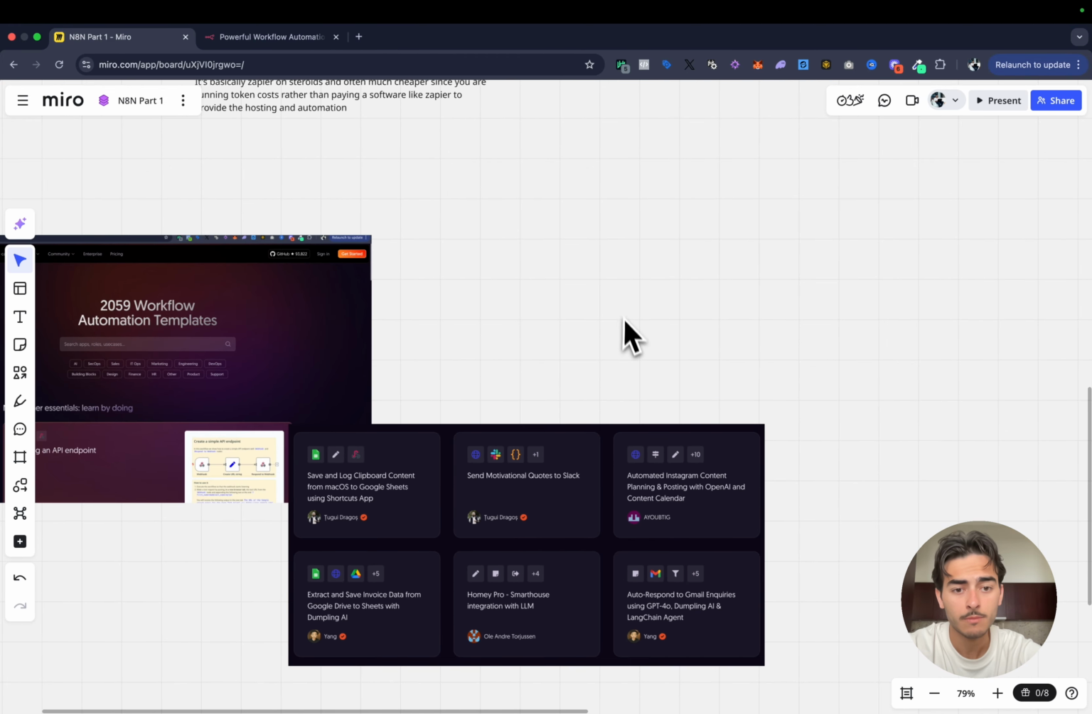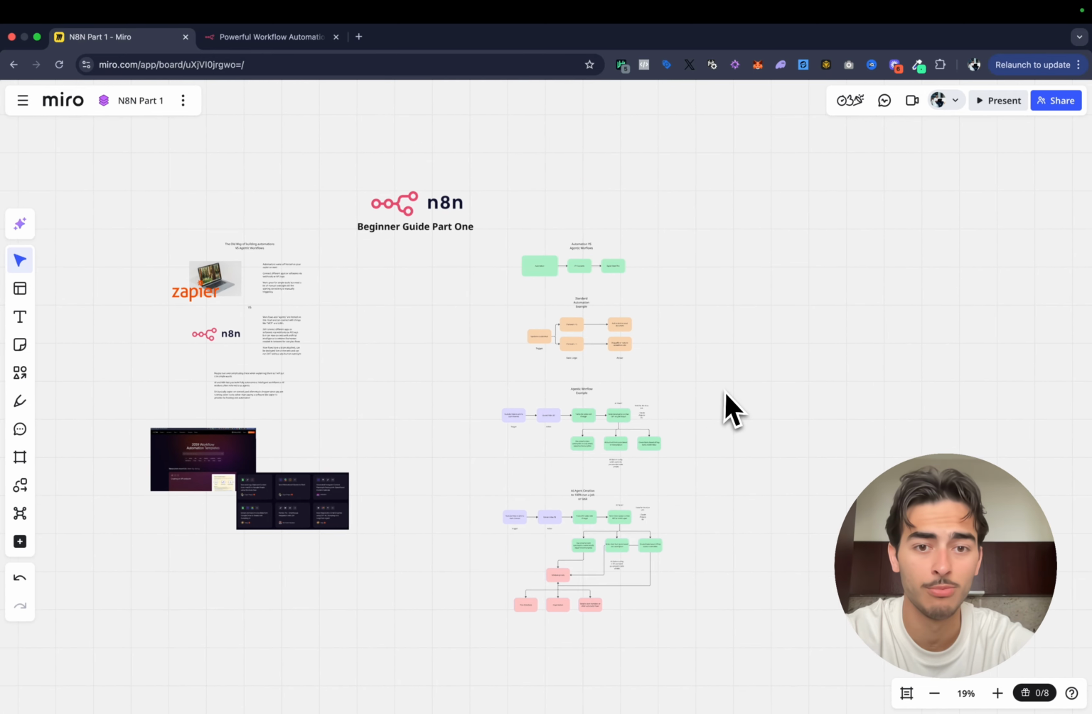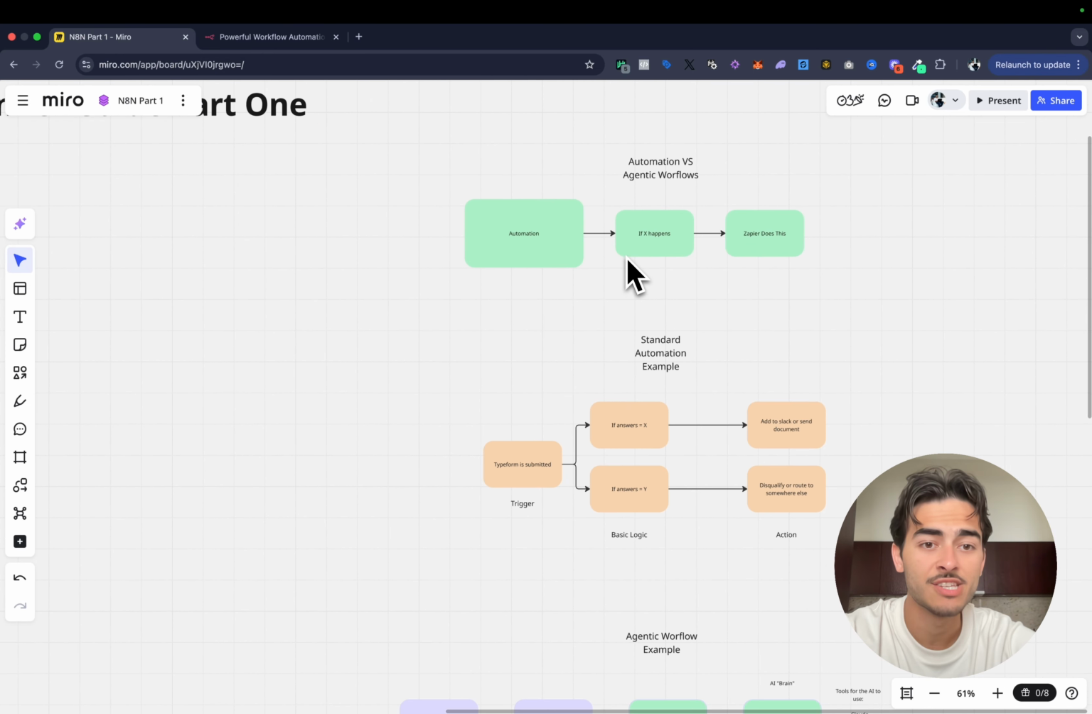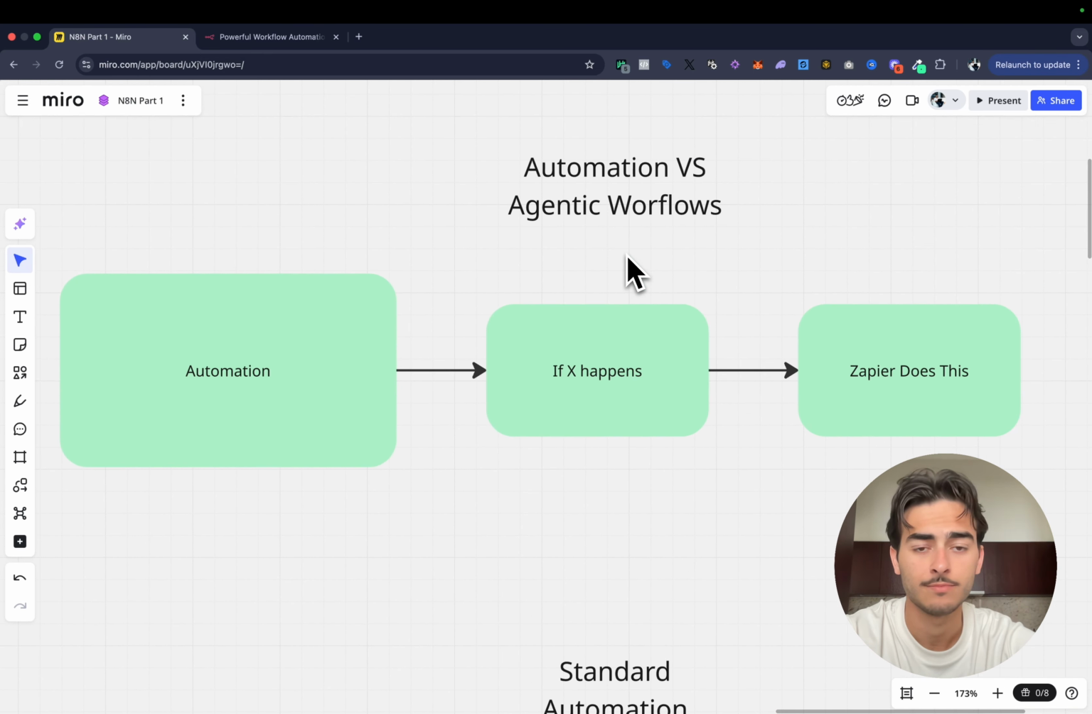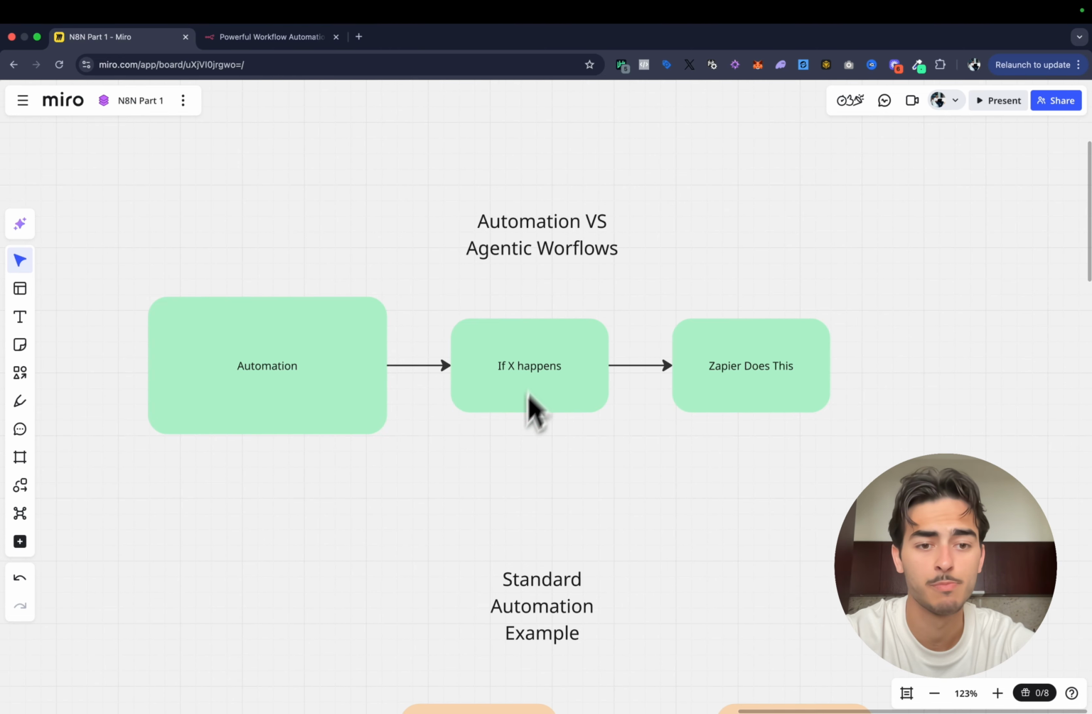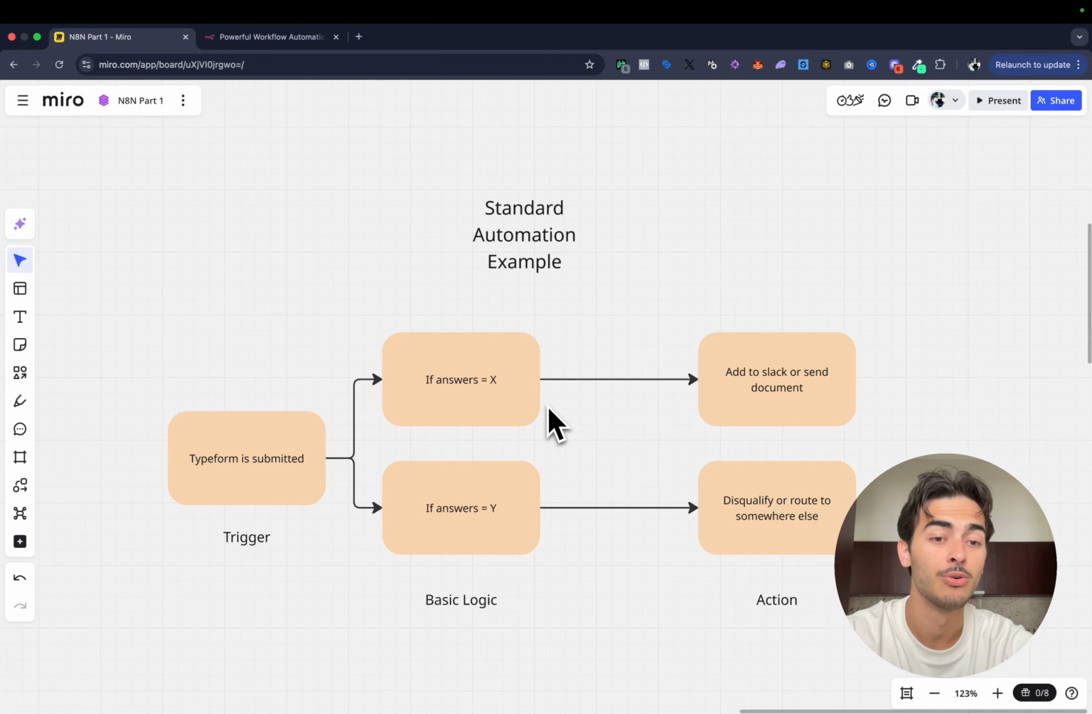What does that mean? I have this beautiful giant mirror board for you guys here. This is what it would look like in the past to have just a basic automation. So I have the automation: if X happens, Zapier does this. An example of this would be if this Slack channel gets messaged in, Zapier sends them this. Now that's cool, and n8n will still do that. But then we can get into some more complex things.